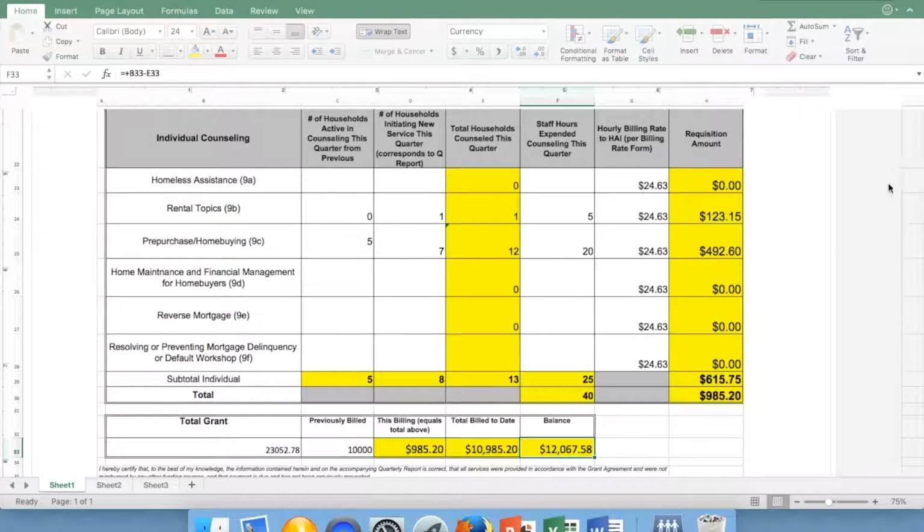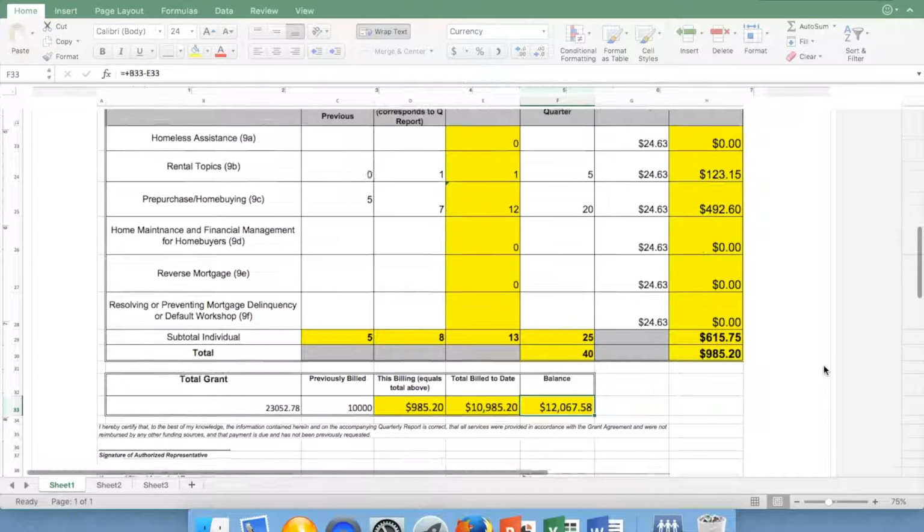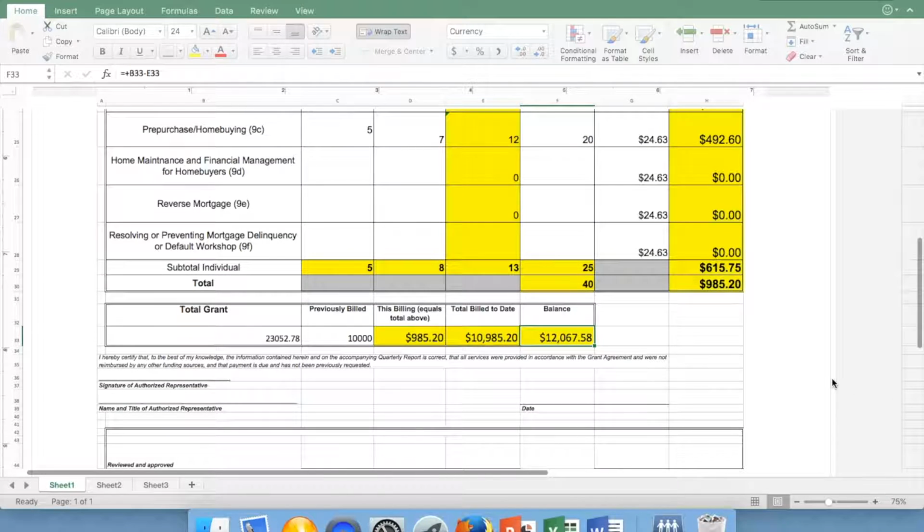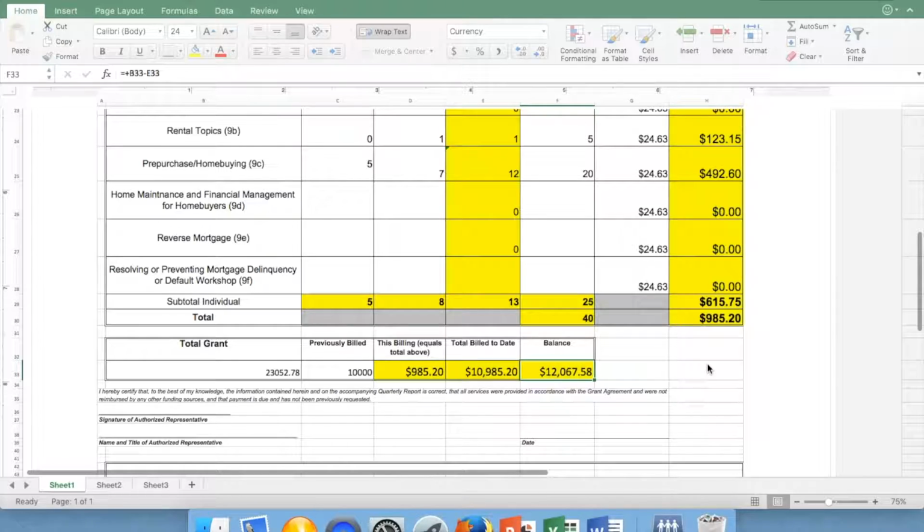After you're done filling in the requisition form, just scroll down and sign on this line and print your name on this line, and then write the date, and you're finished filling in your requisition form for your quarterly report.